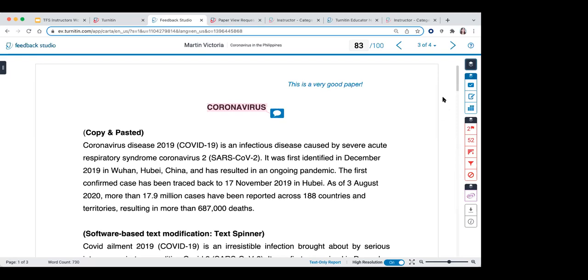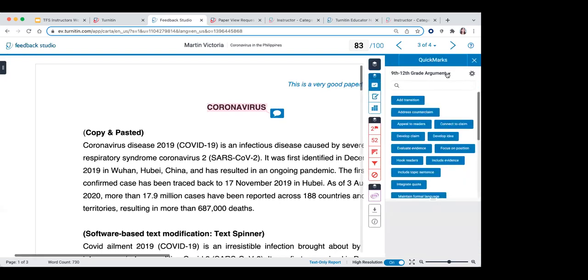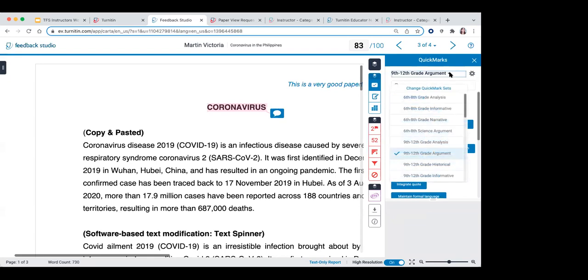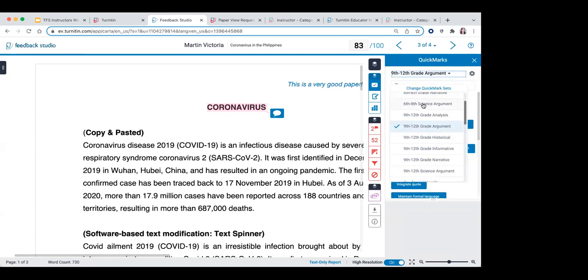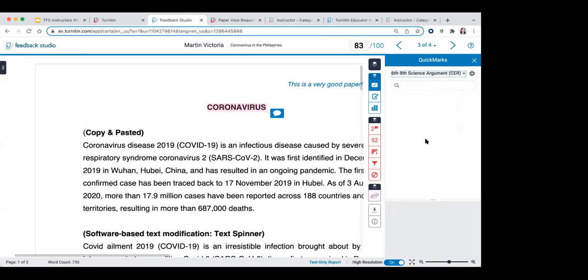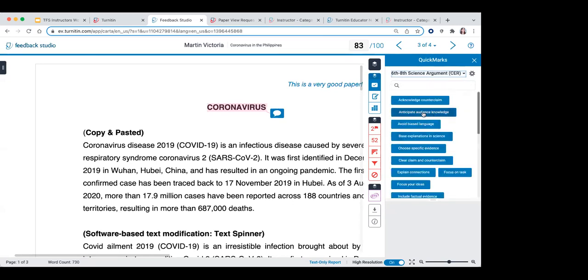Now, what are quick marks? If there are some comments or feedback that you always use in every submission or in every class that you are handling, quick marks are very handy. To see quick marks, click on this box with a check mark. And you can see all the quick mark sets that we have by clicking on this drop-down arrow. Whatever you want to use in here, that's totally fine. And if by chance you are not familiar with some quick marks that we are providing, you don't have to worry because we are providing descriptions about it.